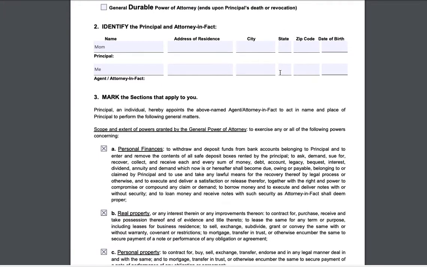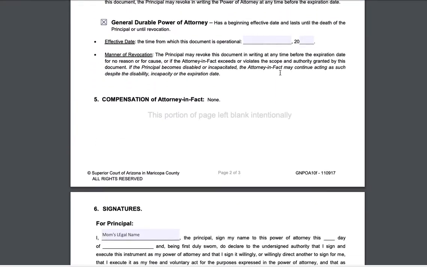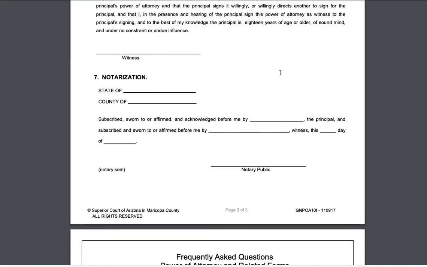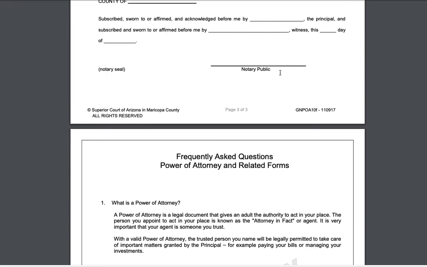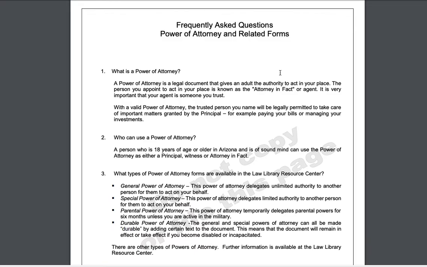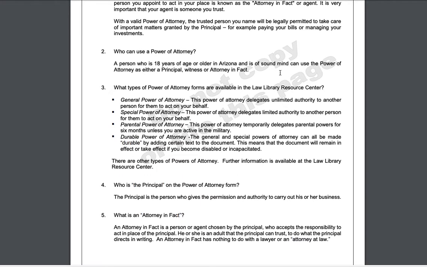There are some other powers and things that it doesn't include. Of course, it is just a 3-page court form, but again, it's better than nothing. If you want a more robust form, just give us a call. We'll get you going. Frequently asked questions: these are great. Please review these.